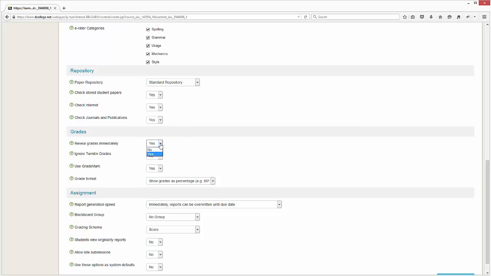You can choose whether or not to reveal grades immediately, which will ignore the post date, but the post date will still apply to comments. You can choose to ignore Turnitin grades, which means the Turnitin grades will not be pushed to Blackboard, so we strongly encourage you to not change this from no. We strongly recommend you use GradeMark on so you can mark up the paper. And in the grade format, you can choose to show either percent or points.